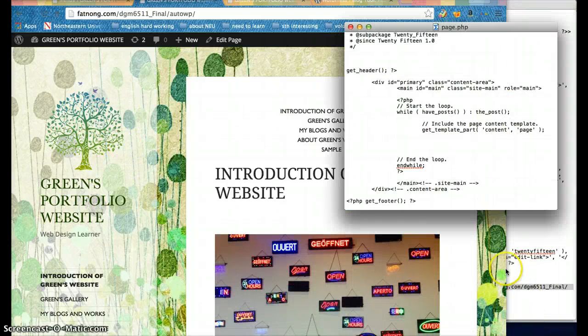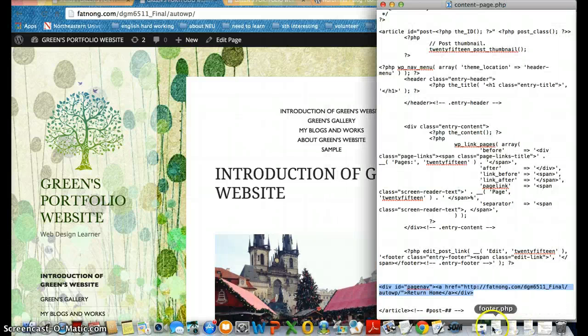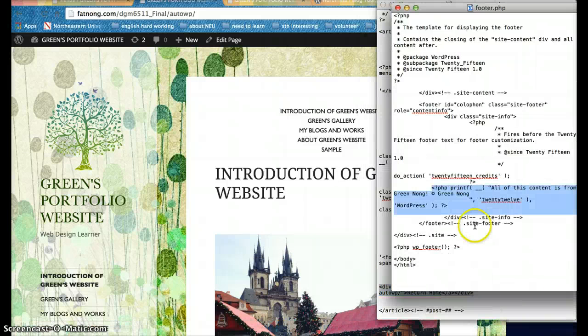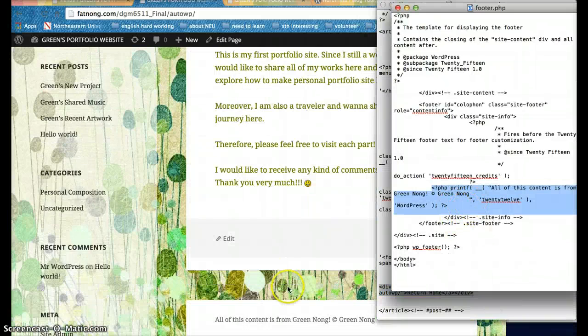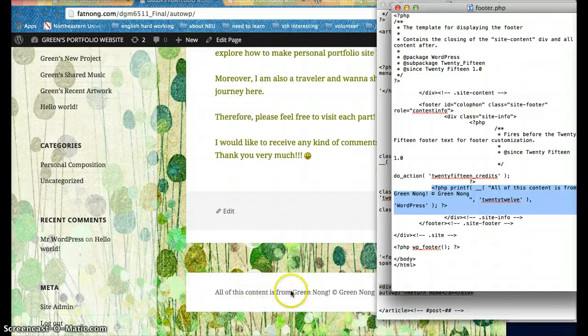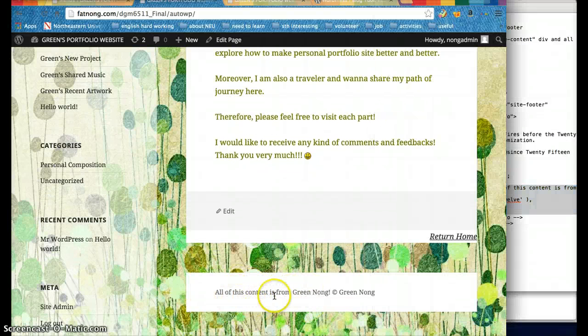And the sixth thing I did is for the footer.php, I added the copyright in the footer, like all of this content is from GreenGnome.